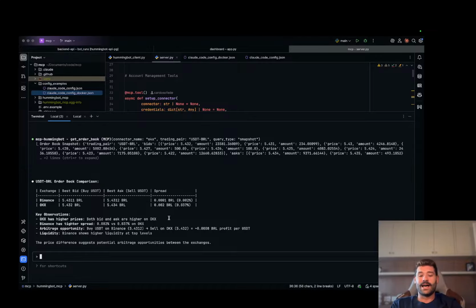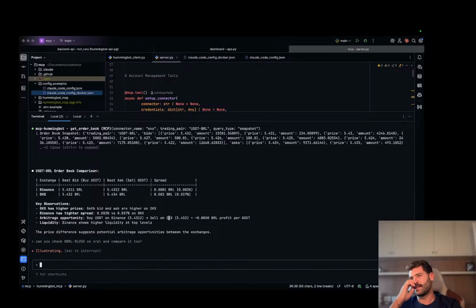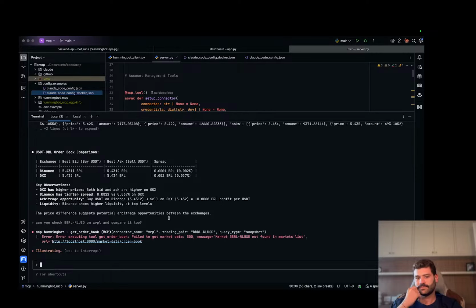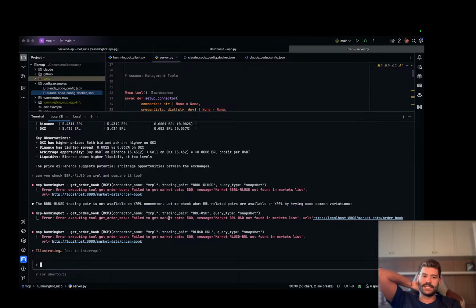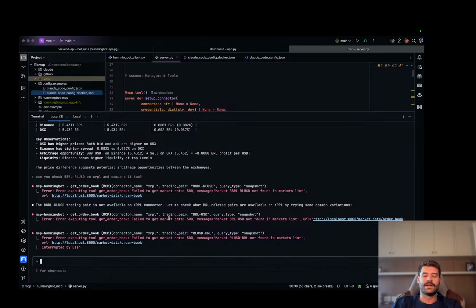So yeah. And also, can you check BRL RLUSD on XRPL and compare it to? Let me see if we can get the data from the blockchain. Well, it's not in the market list from my Hummingbot API, so it's not able to get it. But this is because I would say, okay, no problem. Now let's say compare XRP USDT on Binance.